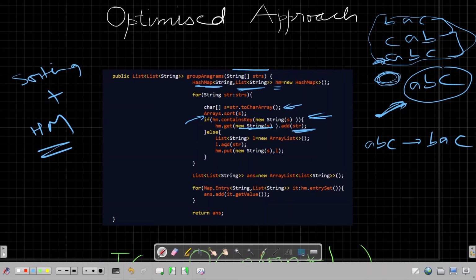And the else part is also straightforward. This is like the first time, if the key does not exist, then the first time I need to have a list of strings in the value part of this hash map. So I'm just adding that array list in the value part, and after that I'm adding this anagram string to the hash map. So after that we'll get the grouped anagrams in this hash map.